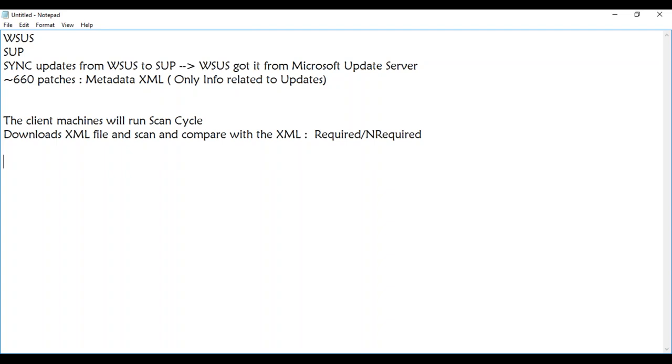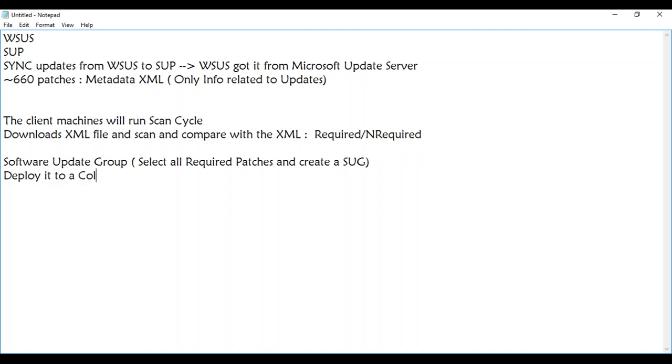Now, once you know what the required patches are, what are we going to do? We are going to create a software update group. So I'm going to add or select all required patches and create a SUG, software update group. Right, I'll select all the required patches and create a software update group. Once a software update group is created, I'm going to deploy it to a collection.